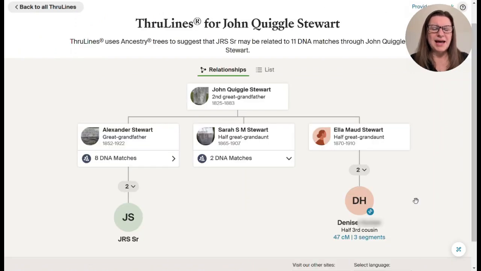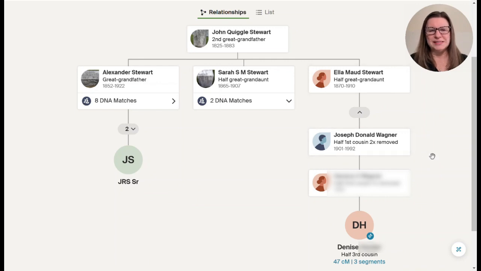So here is my dad's ThruLines for John Quiggle Stewart. And first we have under Alexander Stewart, which is our direct ancestor, my dad's great-grandfather, there are 8 DNA matches. These are really me and my siblings and my dad and his siblings and people directly descended from Alexander. But also John had a daughter, Sarah, and there's 2 DNA matches under Sarah. And then John had a daughter, Ella, and there is 1 DNA match, Denise, and this is showing that there's 2 people we're not seeing. So I'm going to click on it, and we can see those 2 pieces that were not shown.